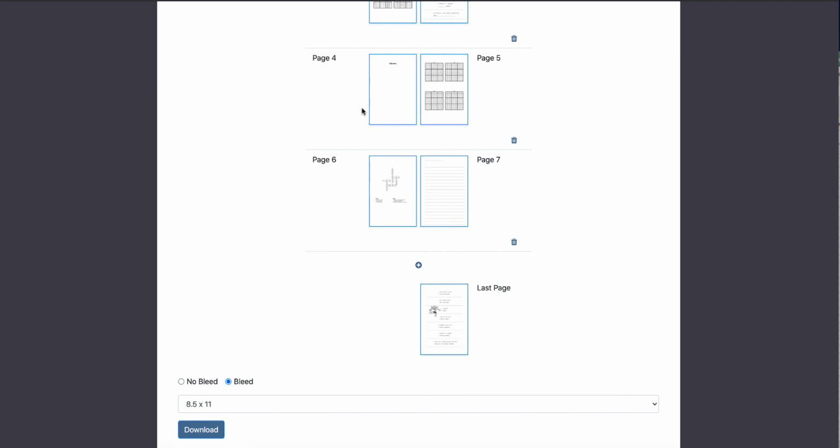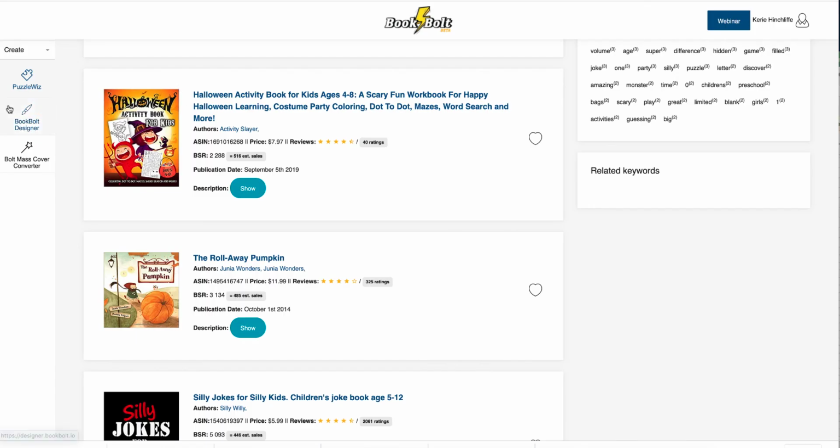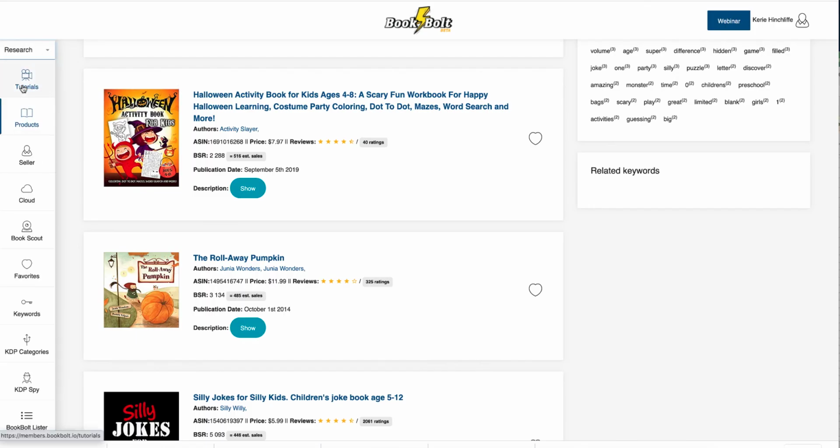You can use Bookbolt to do all your research, to get your keywords by going into all of these. Let me just go back to research. So you can use products, seller, book scout, which is great, keywords, also KDP spy, which you can use to check out Amazon and Bookbolt Lister.